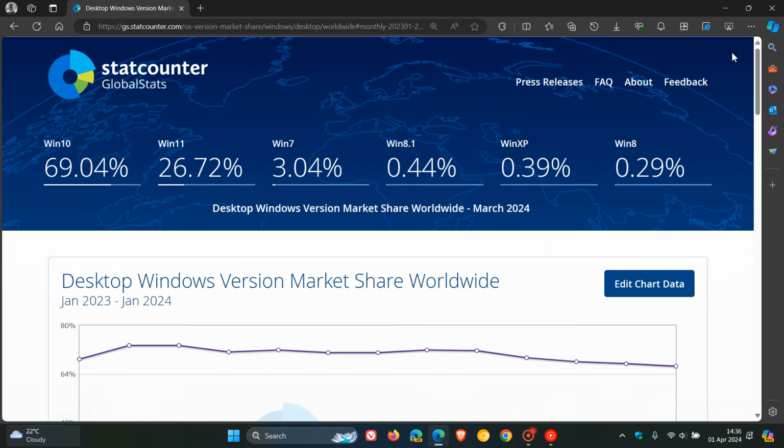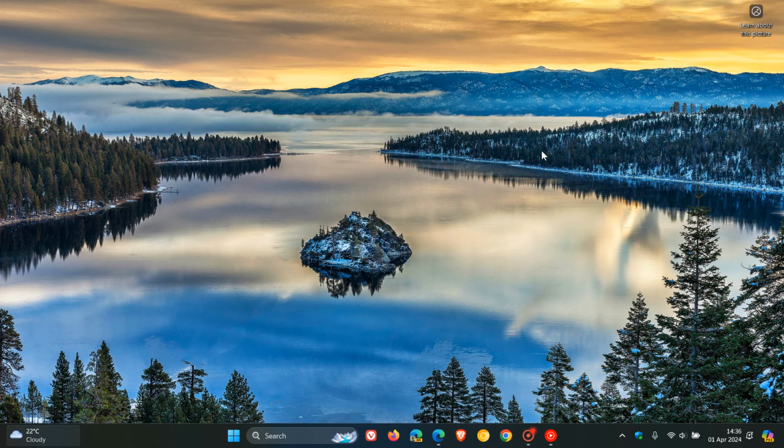So that's the Statcounter Global Stats survey results for the desktop Windows version market share worldwide, comparing those market share percentages between February and March 2024.